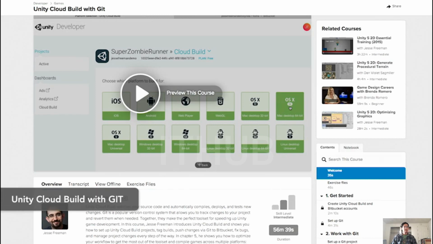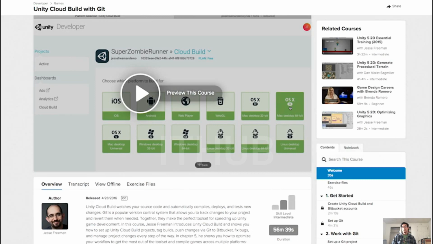Also, if you're setting up a new project like we are today, you may want to check out my Unity Cloud Build with Git course. While we won't be using Unity Cloud Build or Git for this project, whenever you create a new game, it's usually helpful to use some sort of version control as well as a continuous integration server, which will automatically do builds for you and make it easier for you to test out your game on different platforms, as well as share it with others who you may want to try out the game.